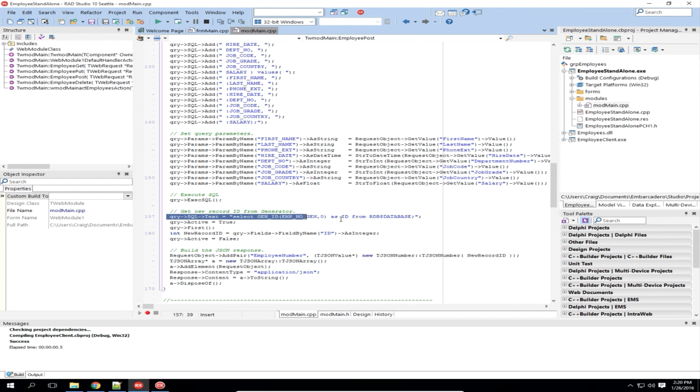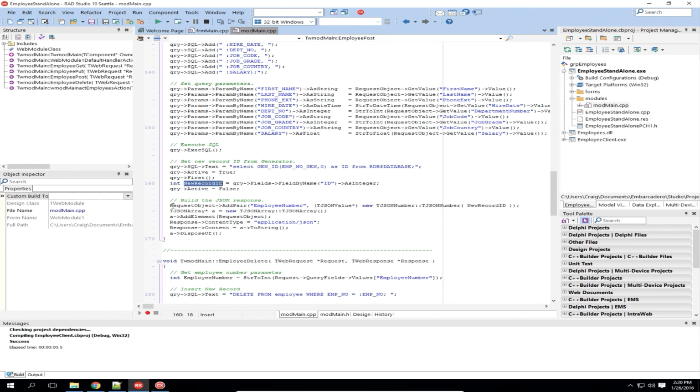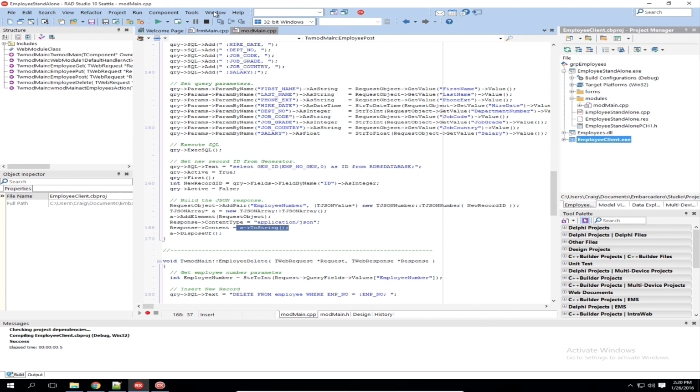So I'm then going to reset the query and ask for the current value of that generator. That value I'll store in new record ID, and then I'm going to take the request object and add the employee number, which would be new record ID. And then I'm going to build a JSON array with a single object added to it. And again, I'm going to set the content type to application JSON and return the array as a string. So let's go ahead and see that method run.